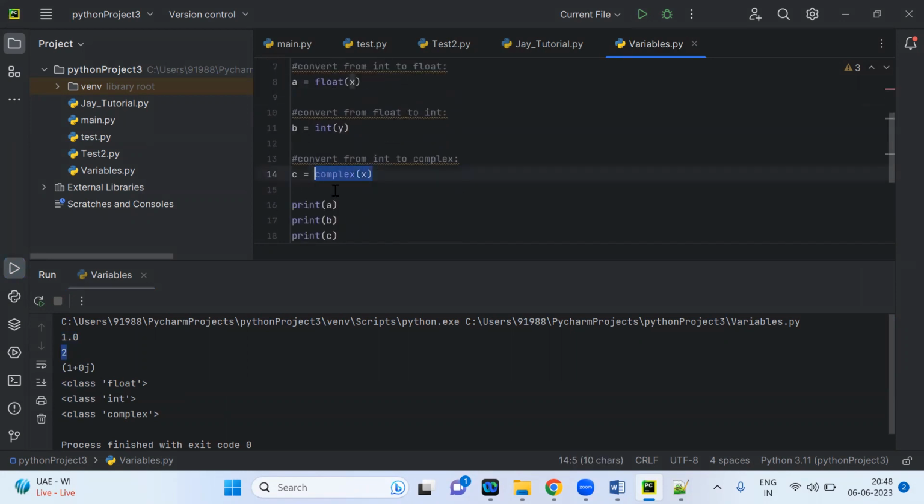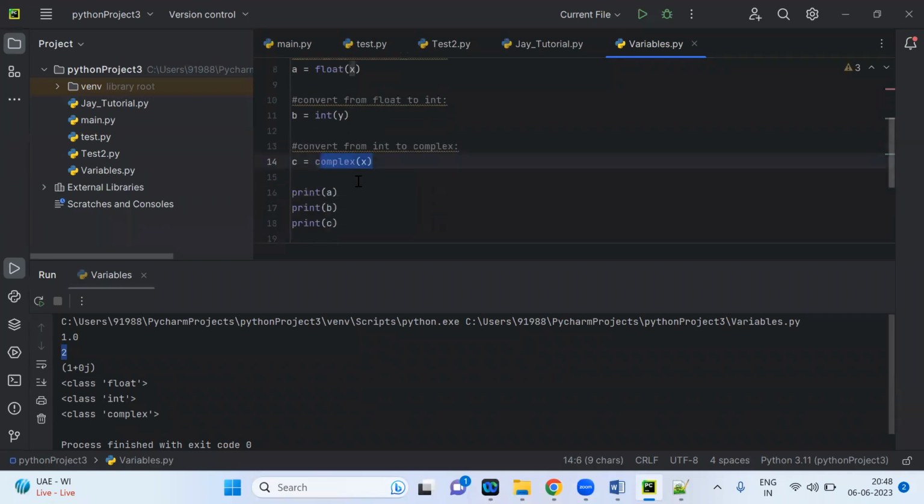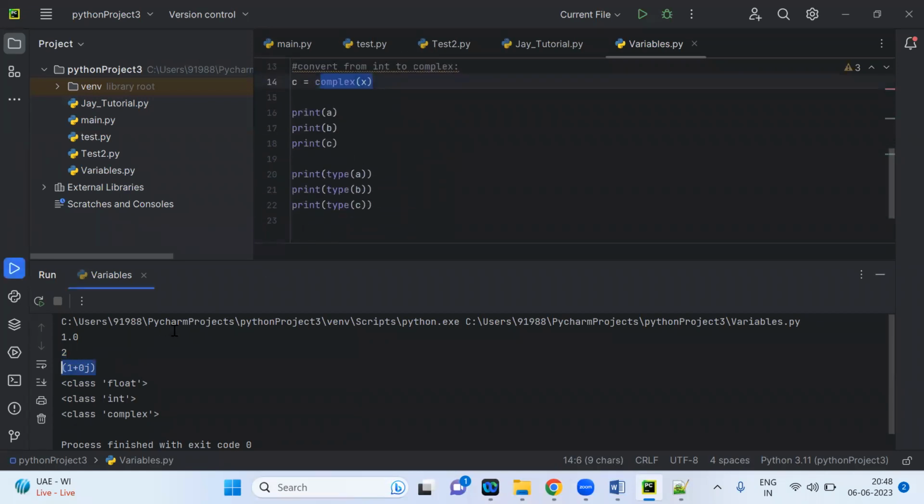You are going to convert the X value into a complex value, because this X value is nothing but an int value. Now you are converting int to complex. Now this will print as the value 1 plus 0j. See, 1 plus 0j is printing.